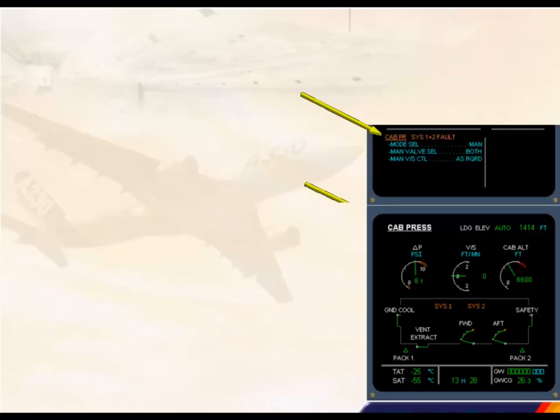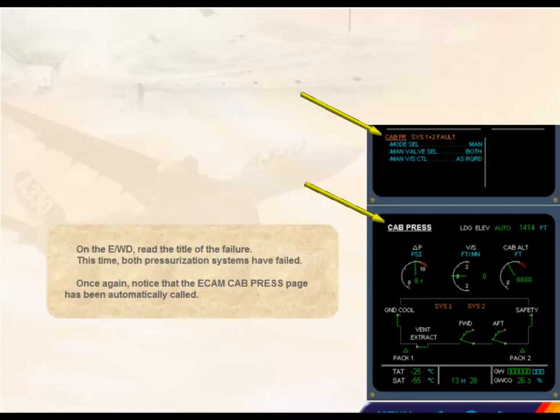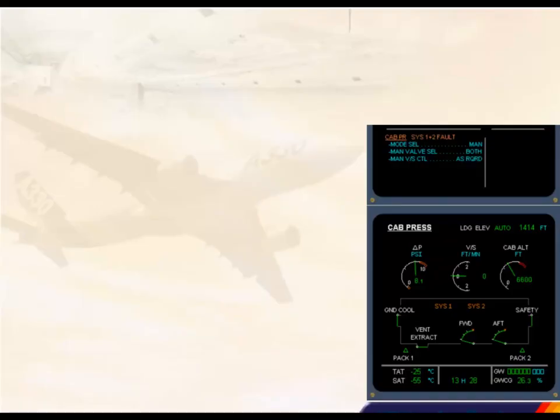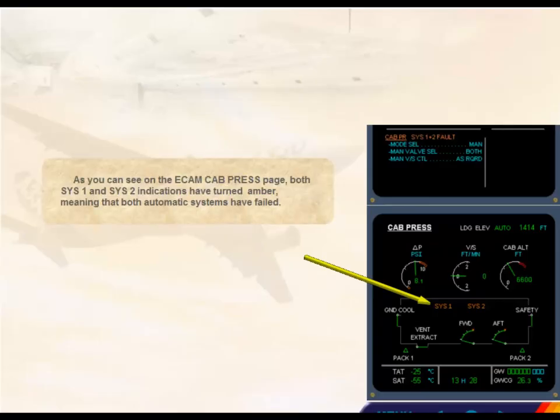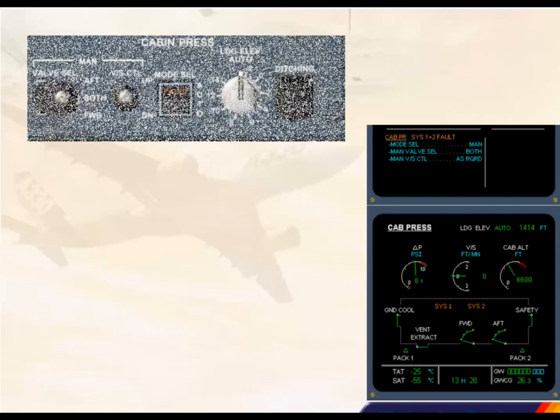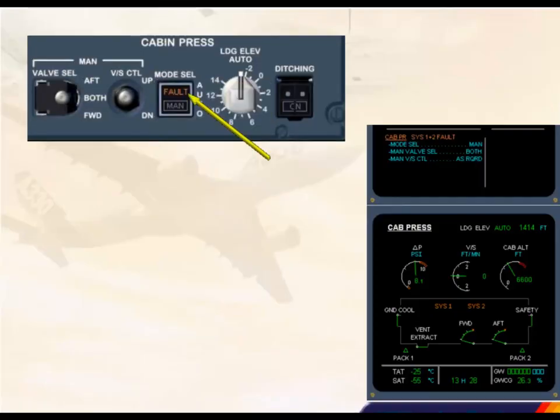Once again, notice that the ECAM cabin pressurization page has been automatically called. As you can see on the ECAM cabin pressurization page, both System 1 and System 2 indications have turned amber, meaning that both automatic systems have failed. Notice that the amber fault light is illuminated on the cabin pressurization panel. The pilot flying will ask you to perform the ECAM actions. Perform ECAM action.